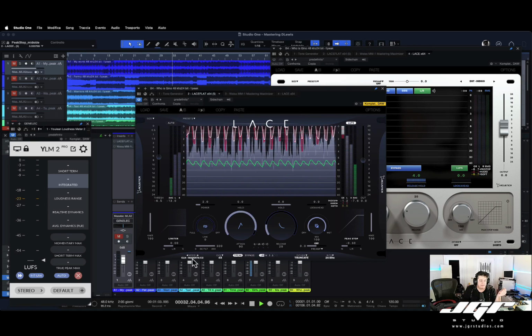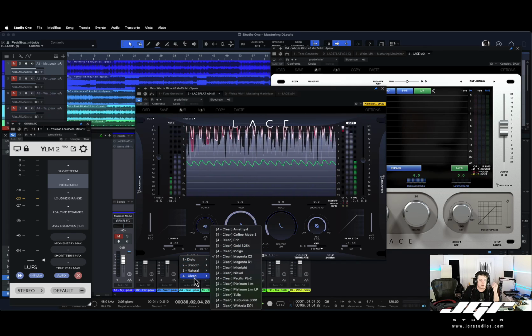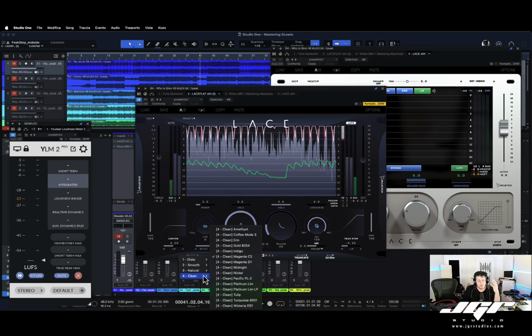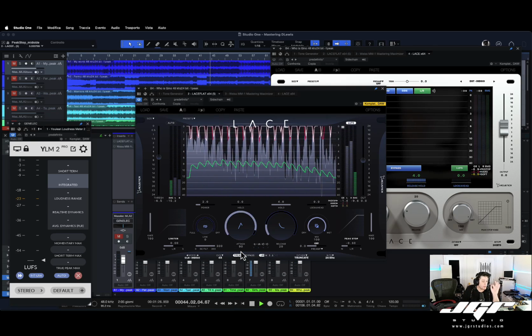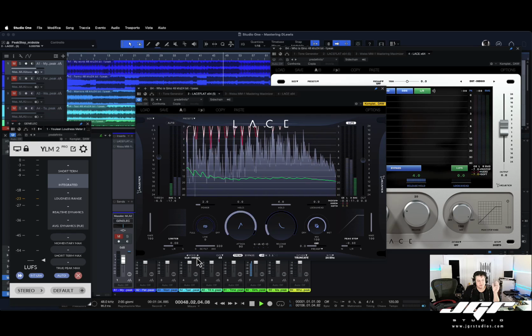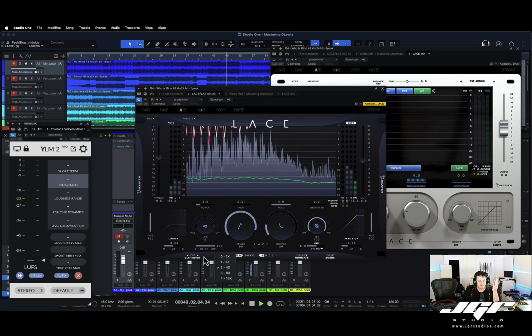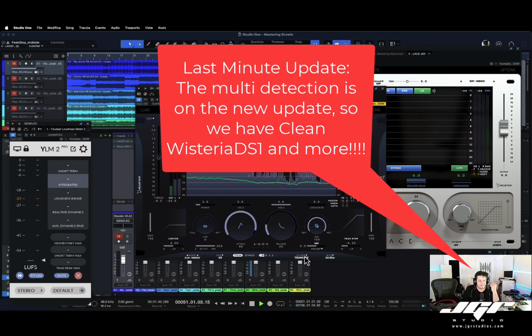So we have here different kinds of hardware emulation. I'm used to choosing the clean version. Just remember that Indigo at the moment is the cleanest of all the models. We have oversample, jitter and bits as before, and also we have a beautiful, incredible sidechain filter.